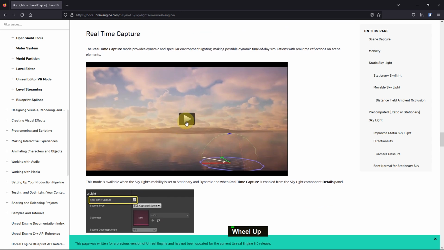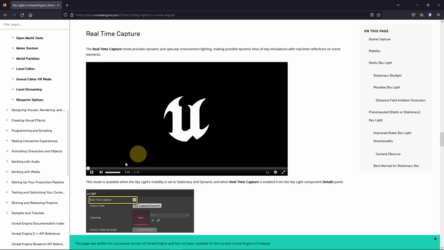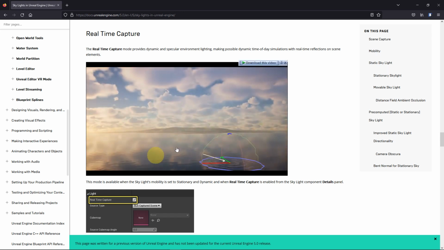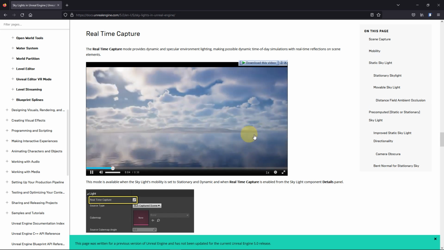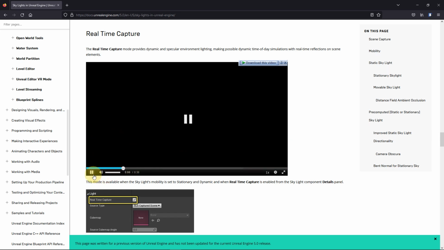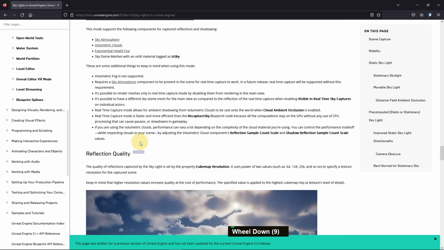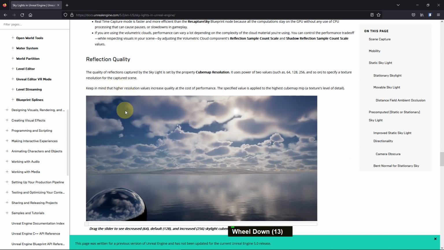So there is real-time capturing. We can change the sun position using Ctrl and L. Here you can see we can make it midnight, we can make it noon. There is a reflection quality also. We can make changes with resolution.